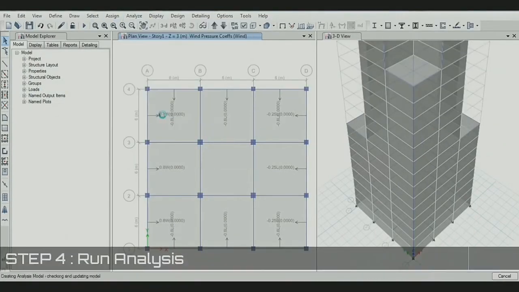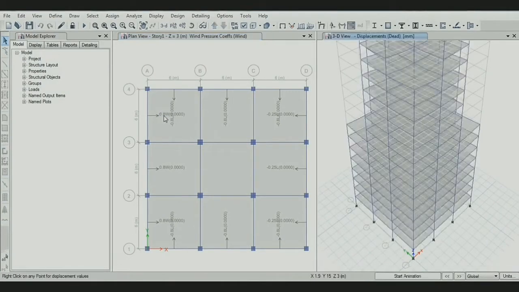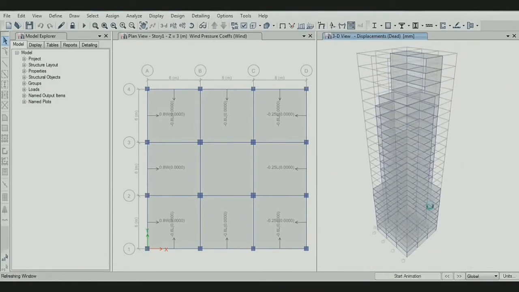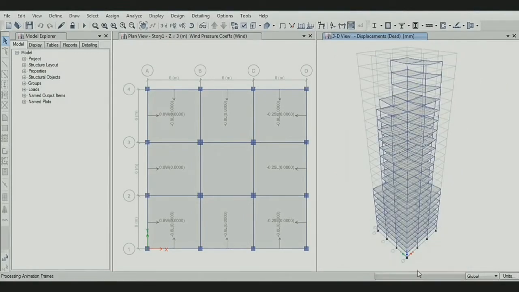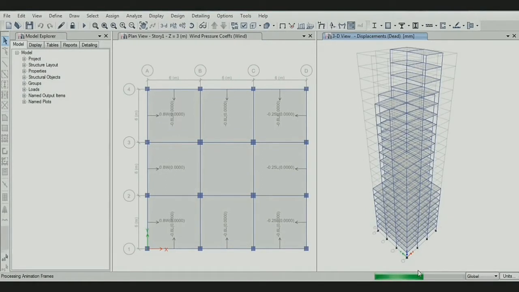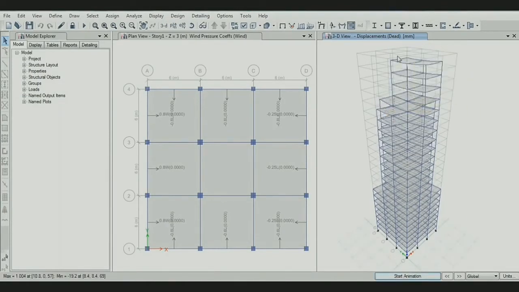Then run the analysis. Analysis is going on. After defining and assigning the load, we have to analyze the building. Okay, the analysis is completed. You can see how our model looks. It is shown in displacement mode for the dead load. We can also generate the animation of the dead load. You can see how our building animates or displaces.